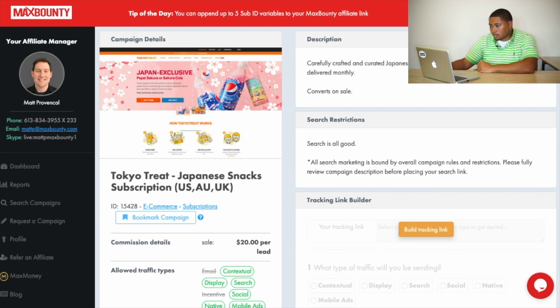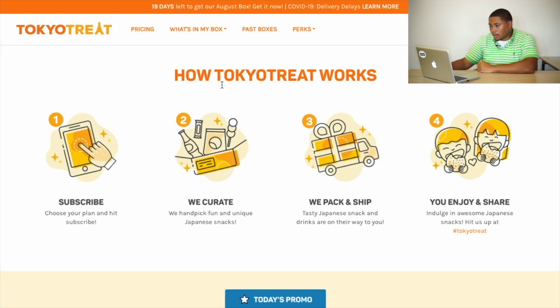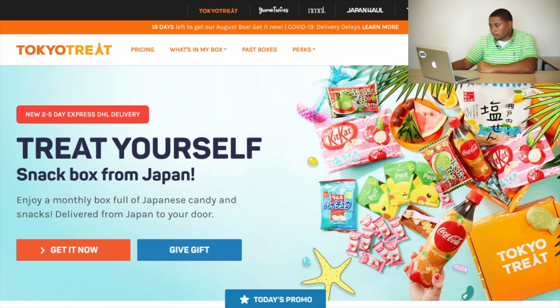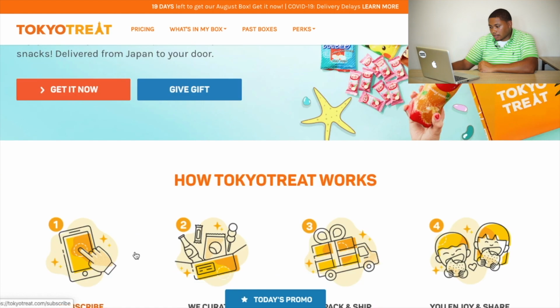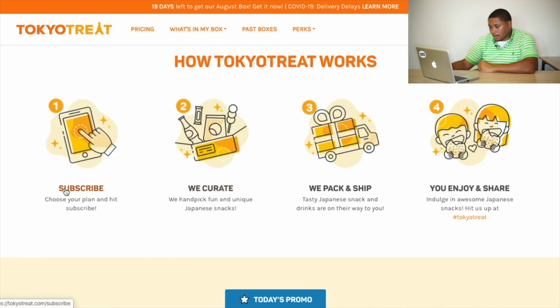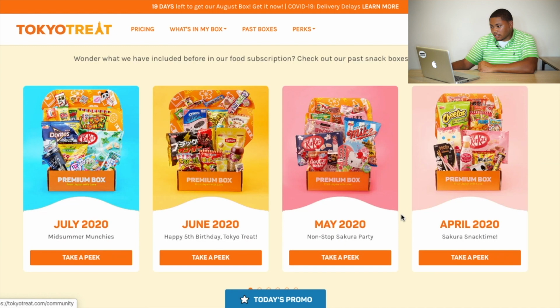And here's the preview of the landing page, but I got the page up in my browser, so we'll go ahead and look at that. So this is the website, like the official website where people will order, and pretty much authentic Japanese snacks, and they've got how they do it. So you subscribe, and then they handpick unique snacks, put it in a box, they ship it, and then you enjoy that.